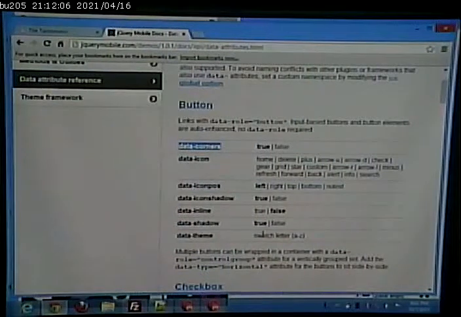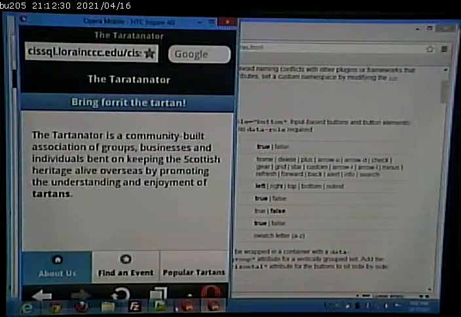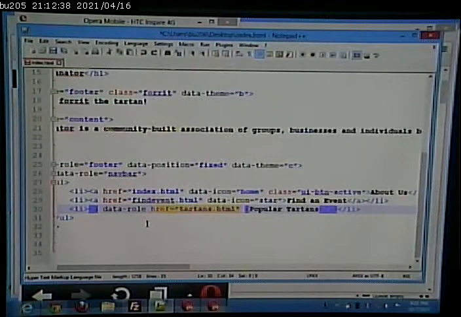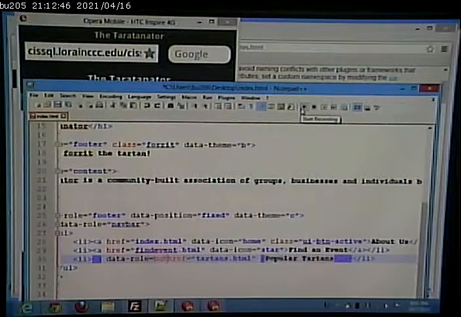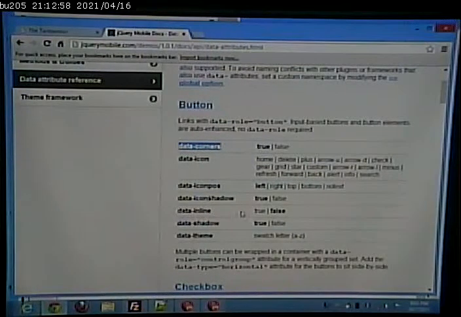So let's go on. Let's set the data corners attribute for the navigation. So I can go for this link and give it a data role of button, and then I can set some of these other attributes. So for example, I could say data corners false.